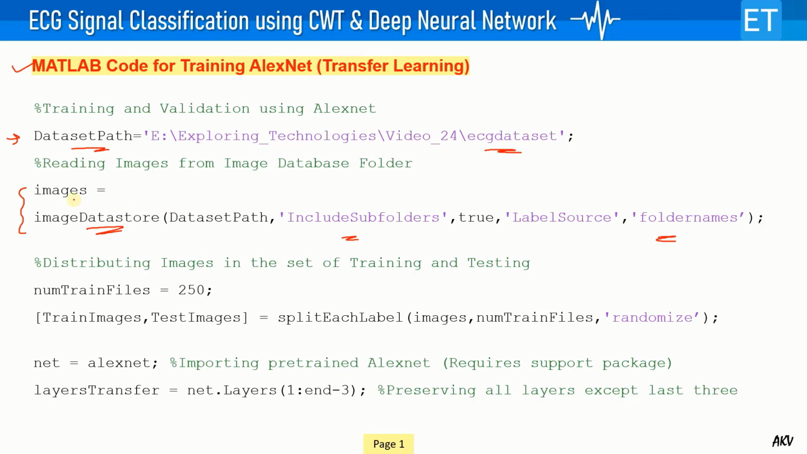All images will come into this variable images, and now we are splitting these images into the training images and the test images, in the form of random distribution. Here I am taking the number of training files as 250. It means from each folder we will take 250 images for training. Since there are 3 subfolders, there will be a total of 750 images for training. All 750 images will go into this train images, and the remaining 150 images will go into the test images.